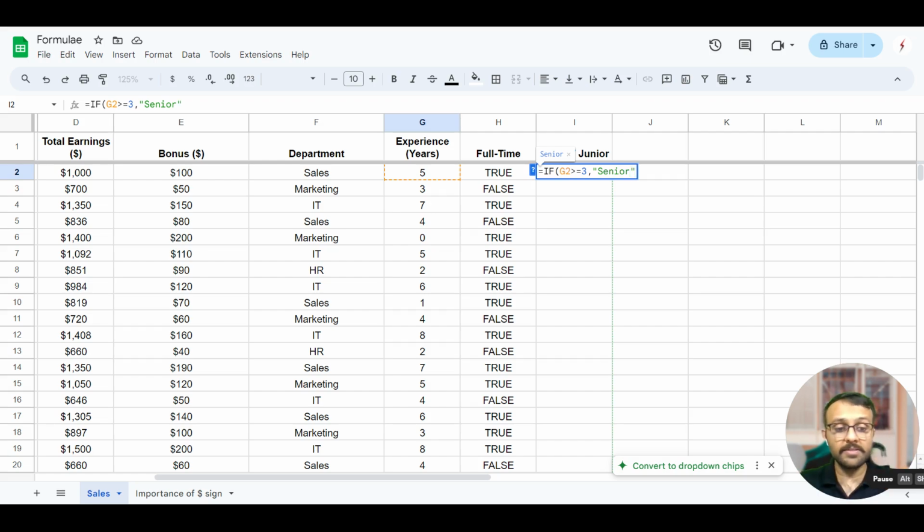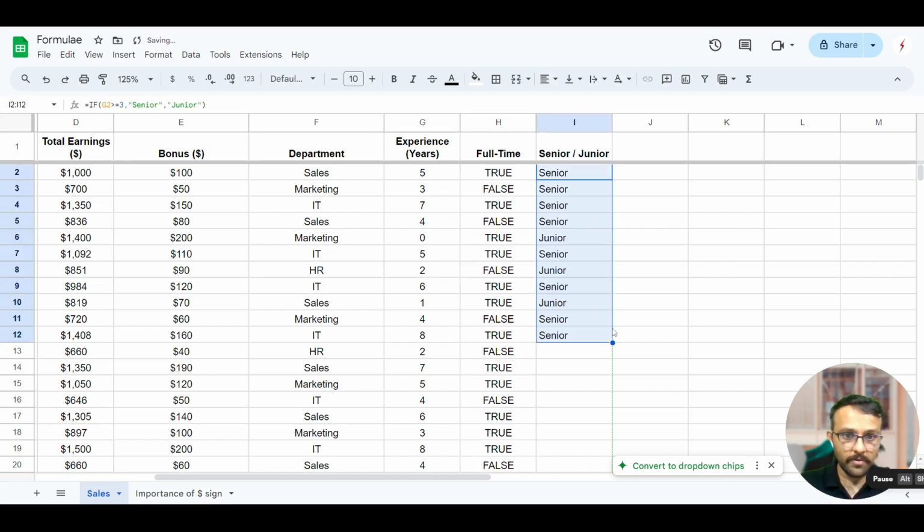The third parameter is the failure condition. What if it is false? So I have to call it a junior person, right? And if I hit enter, see this person is called a senior person because it's 5 years of experience. Technically, this person should be called a junior as well as this. Let's see if that is true. Right. So this is a junior person, this is also a junior person. Perfect. Formula is working.